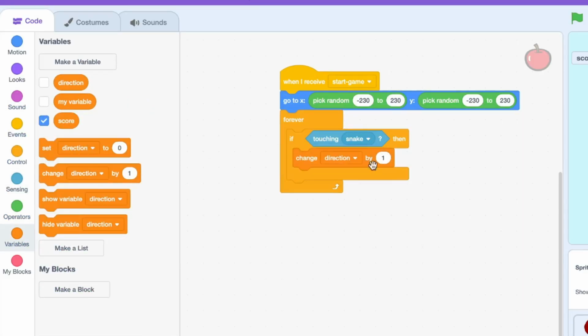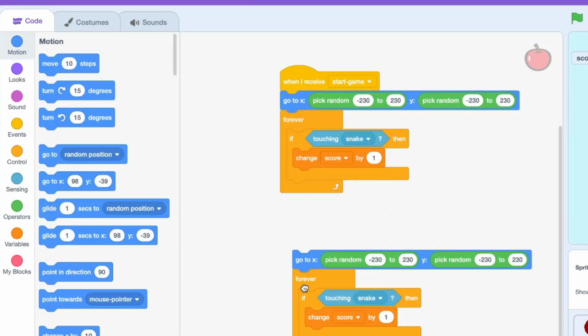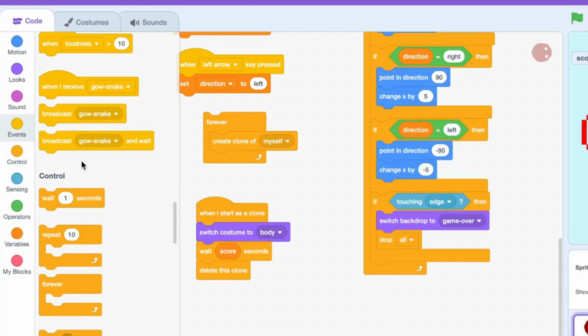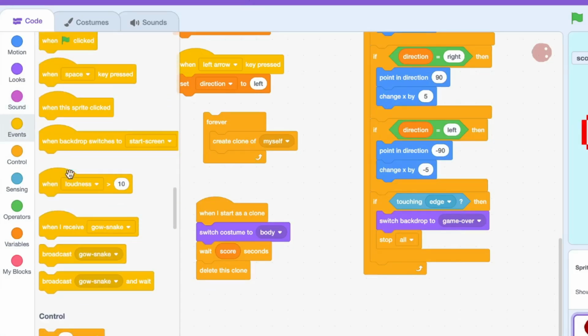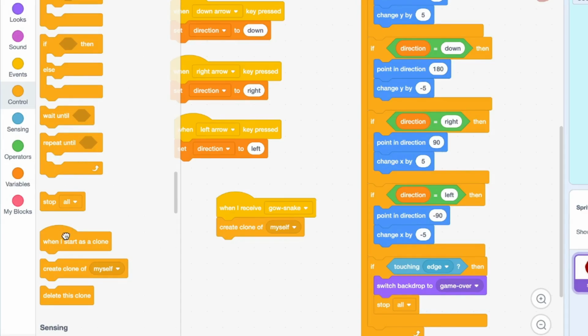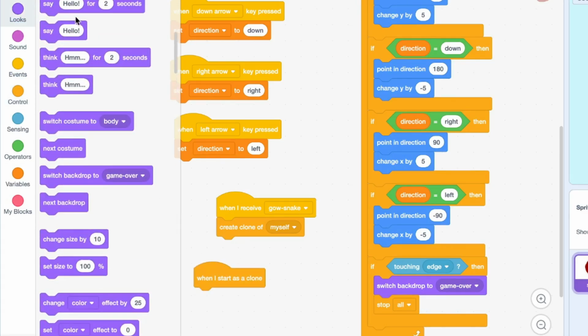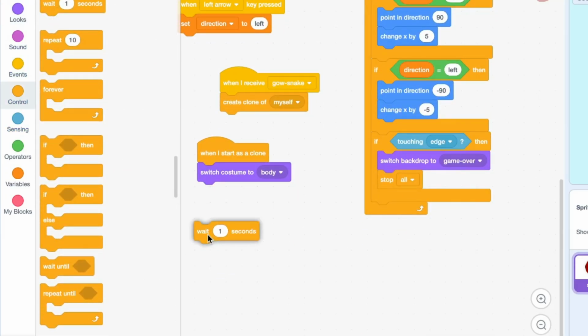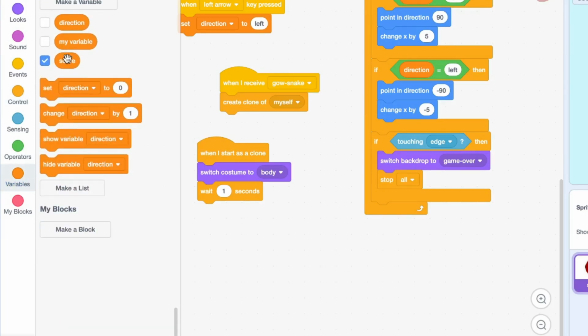We also want to make our snake grow, right? For this, we can add a forever block and inside that, the create clone of myself block. Now, when we start as a clone, just wait for some time and delete this clone so that the clones don't stay on the screen for too long.